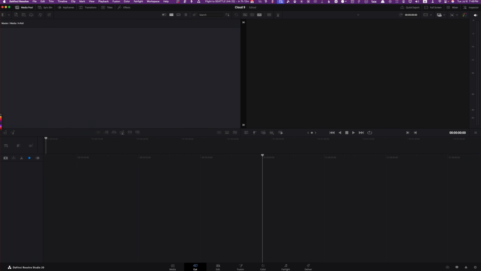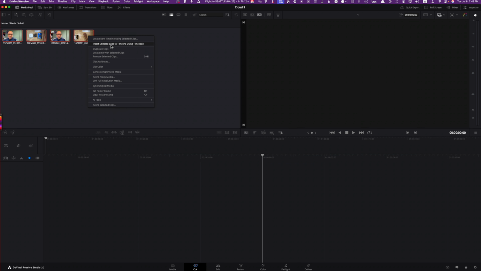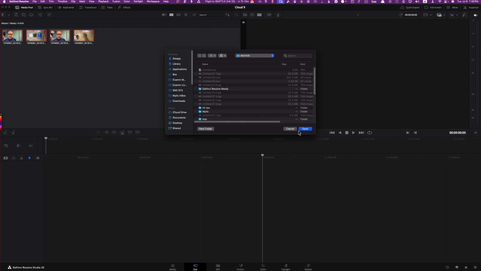So I'm going to go to my A roll section and I'm going to drag in these files. Do I want to change the project frame rate? Let's say no. So these files are here. I think in order to make this work properly, I need to right click on this and generate optimized media or generate proxy media, right? I'm going to see. Let's do relink proxy media. Okay, I don't have any proxies yet.